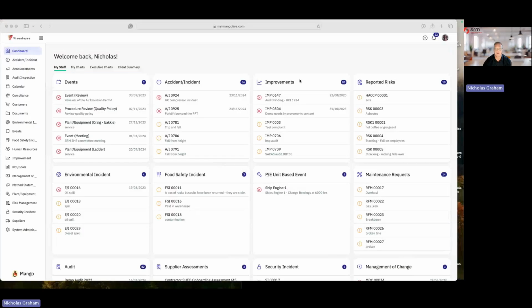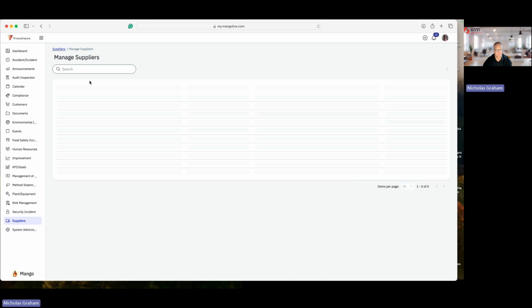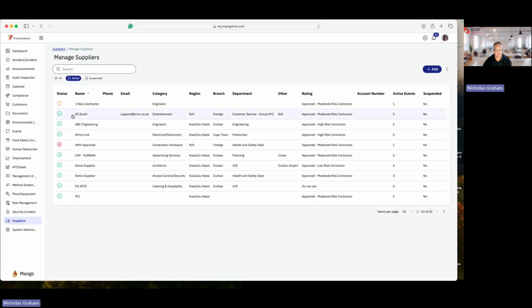Quick insert. We thought we'd take the opportunity to show you what a well-managed external provider in Mango looks like. So here we are back in the Mango site. If I go through to the suppliers module and I have a look at one of the suppliers, let's use 45 South as an example. So you can see they're on the list of approved suppliers. I've got 45 South, their category, what services they provide, what their risk rating is, the number of events. I can see they've got a green tick against them, which means all their events are up to date.